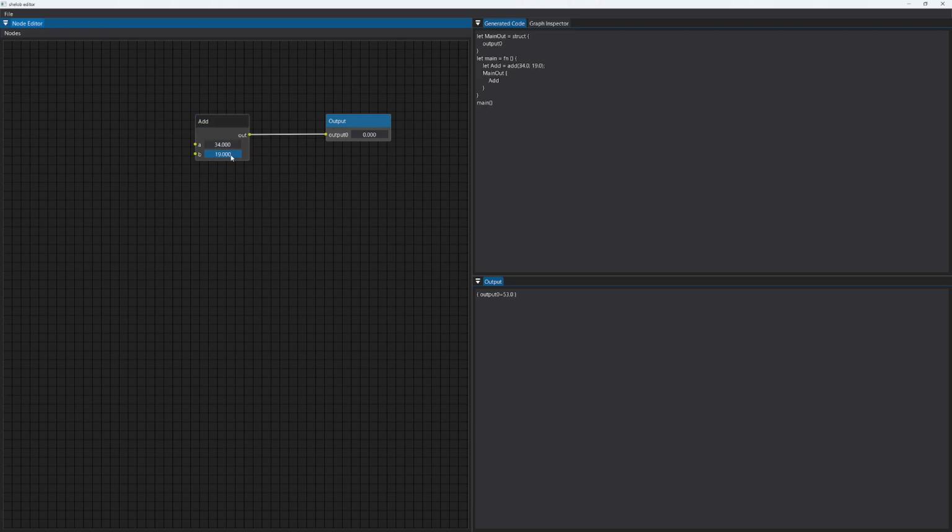So I can change these values. It passed these two values here: 34 plus 19 is 53. So we can see that we've added the values together, bound them to the add variable, and then passed the add variable to this struct instance, which is printed out here.